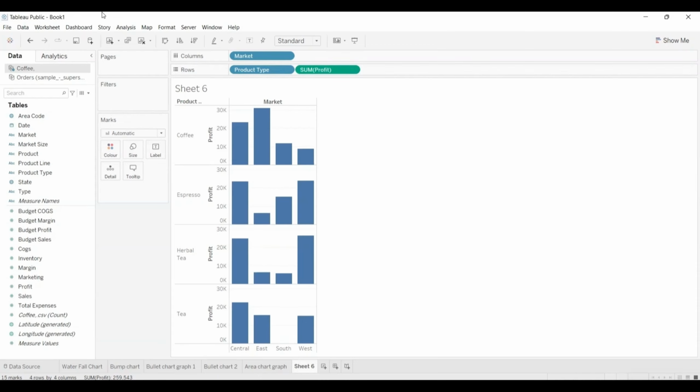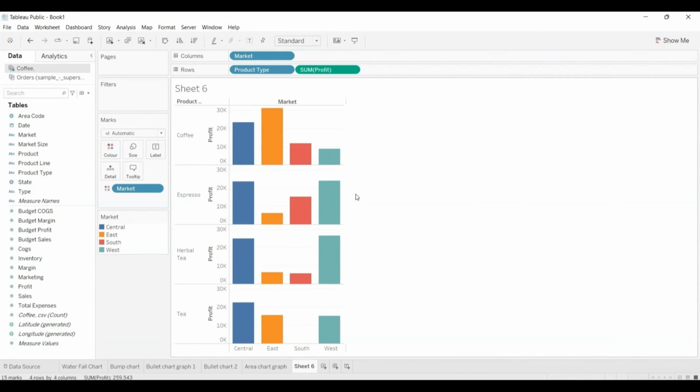So we can now bring our product type, or we can carry our market and put it to color, because this is market and color. We can use our market and put it to color, so that it has given us a sparkling coloration that makes our work look okay.